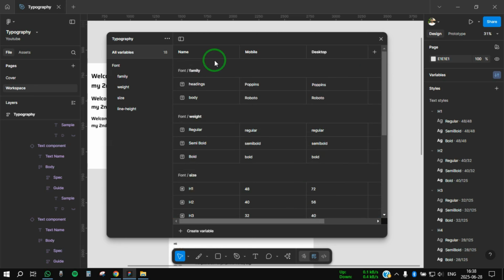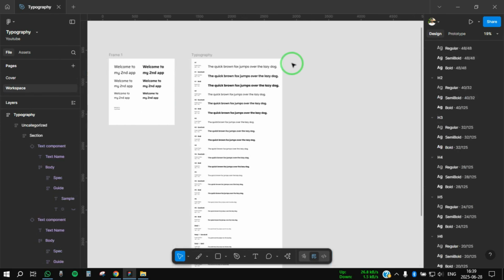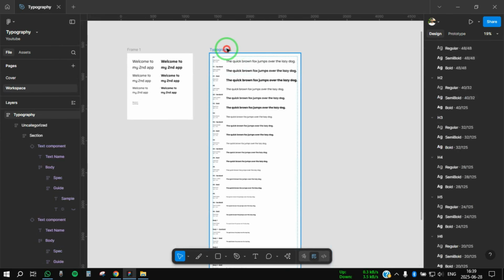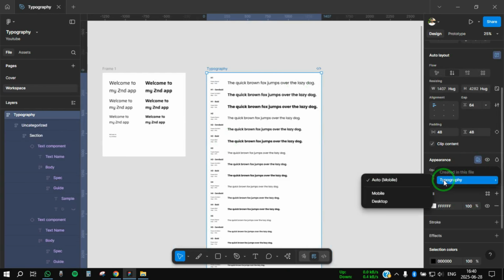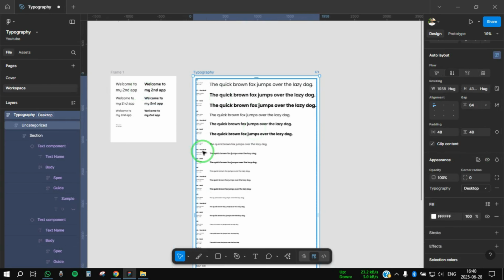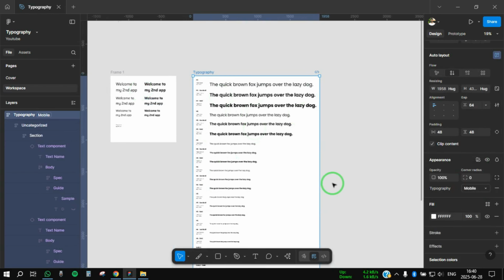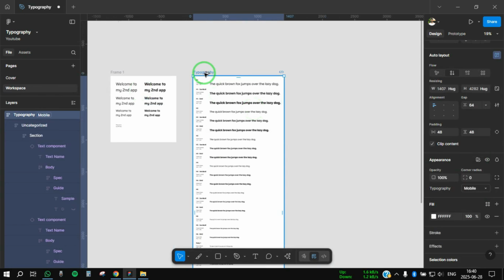Now you can easily switch between variable modes with just one click, even within a single frame. Go to the Apply Variable Mode icon under the Appearance section, click it, and choose the mode you want from the typography menu, like mobile or desktop. You will instantly see the frame update with the new typography values, like font sizes or line heights, based on the selected mode. It's a super efficient way to preview and manage responsive typography in your designs.